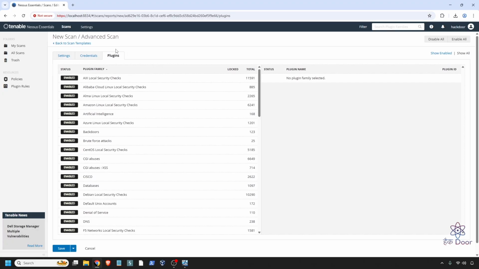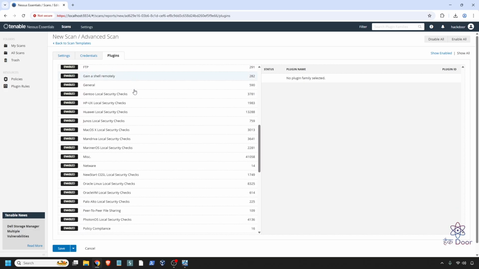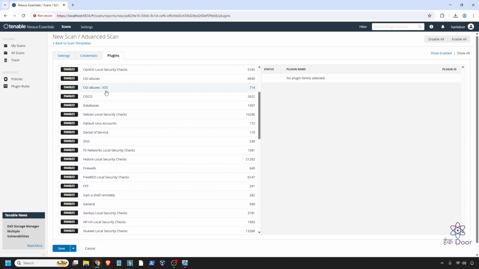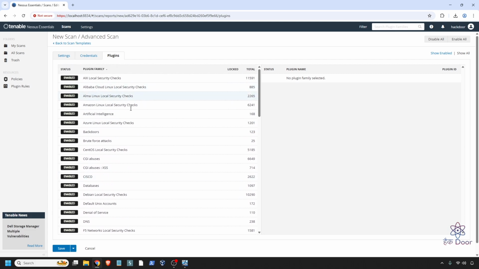And then you have plugins. So these all plugins are enabled for the advanced scan. So you can see it's quite a long list of plugins, and these are basically plugin families, right? So it's a lot of checks that Nessus is going to perform for us.